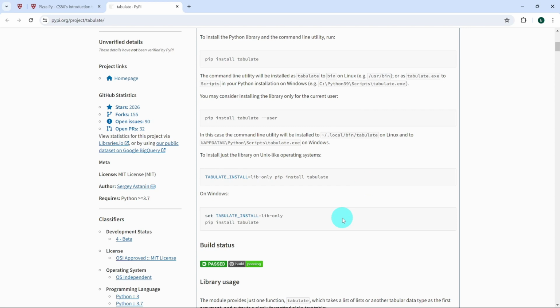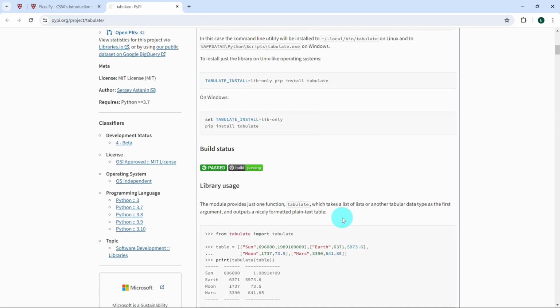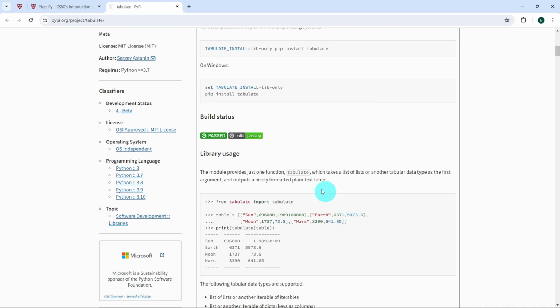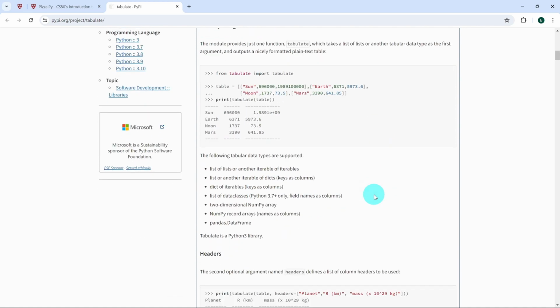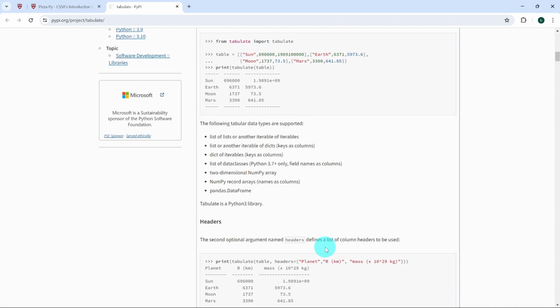That said, according to this document, the module tabulate has only one function, which is tabulate. However, this function can take a number of parameters, and among these parameters, we are going to deal with three of them. So the first parameter could be a list of lists, as we have seen in this example, or it could be a number of things. It could be a dictionary, it could be a data class, and here we can see the different data types that tabulate can take.